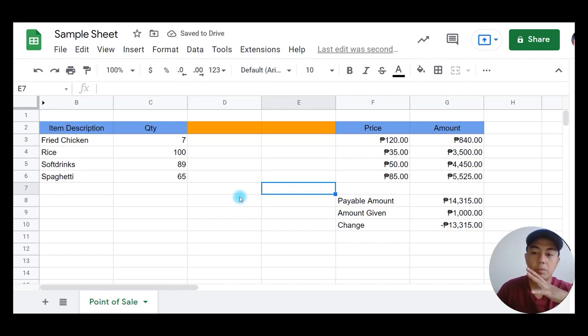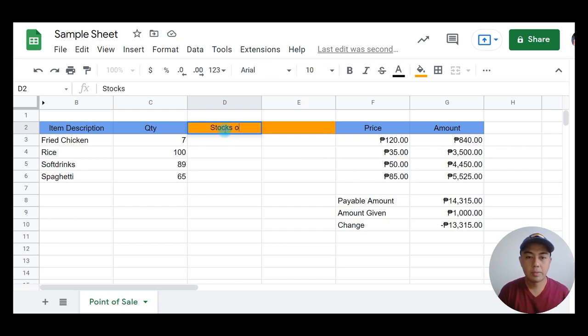Okay, so when we say inventory, it's like a part of a system from which it calculates the number of stocks on hand versus the remaining stock. So it's like knowing how much products you have left on hand versus the products that you have sold. Okay, so this is how it's going to look like. So first we need to name this heading right here as stocks on hand, and this area will be remaining stocks.